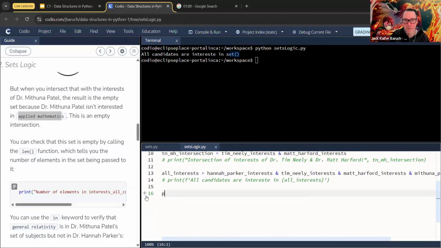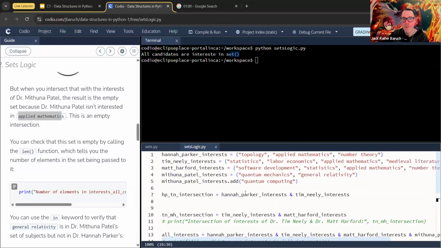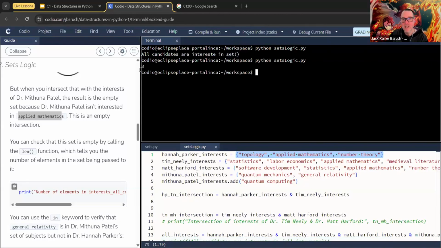So for example, if I print len, let's do Hannah Parker interests. What should print here? If we have Hannah Parker interests, what would be the length of the set? Again, the length is the number of items. So yes, it should print 3. Let's actually try it out. And there you have it. It prints 3. So there are 3 items in that set.